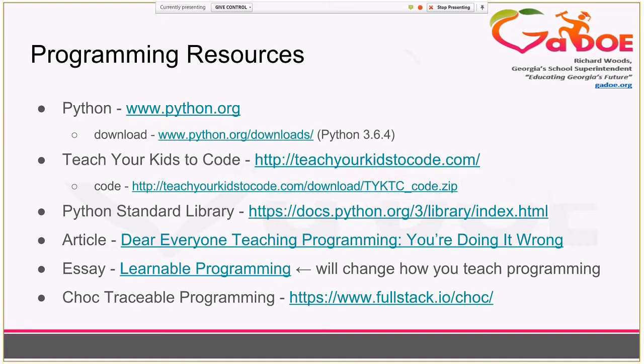Two articles I definitely recommend reading. One's called Dear Everyone Teaching Programming, You're Doing It Wrong. It's kind of a bold statement, but it definitely is a good place to start reading. And then an essay that I would encourage everyone who's teaching programming or learning programming or would like to teach programming in the future is Learnable Programming. I'm still going through and assimilating and processing a lot of what that essay has to offer, but it's changing the way I approach teaching programming and really the goal and the outcome of programming.